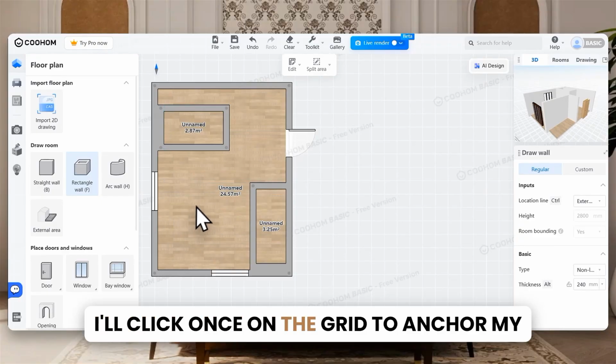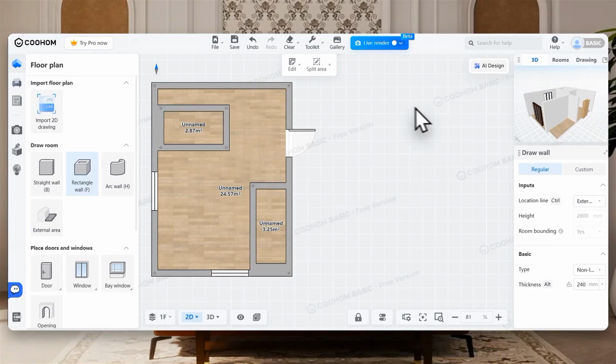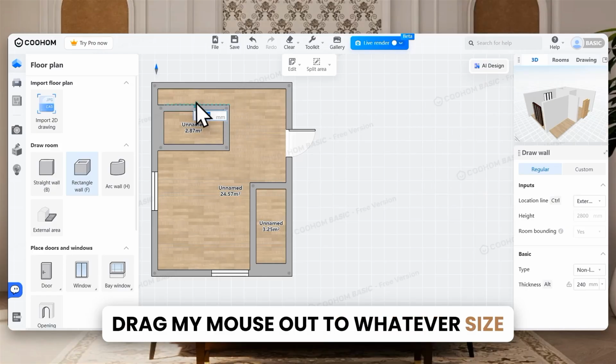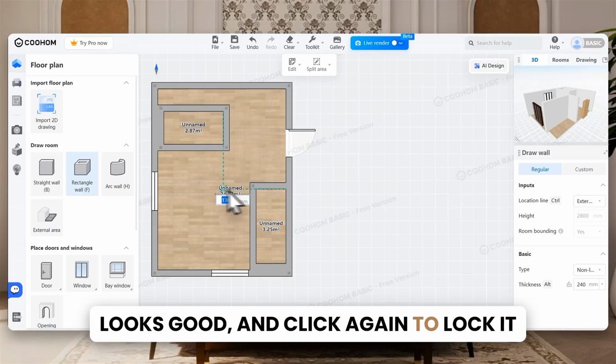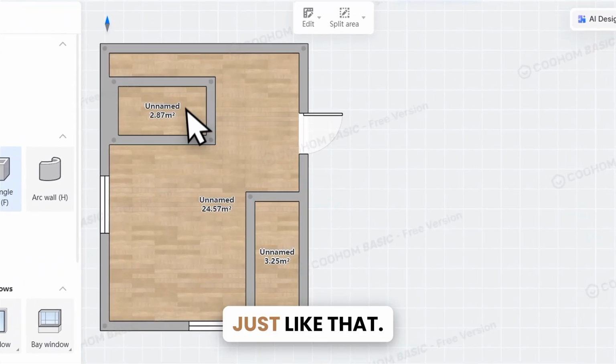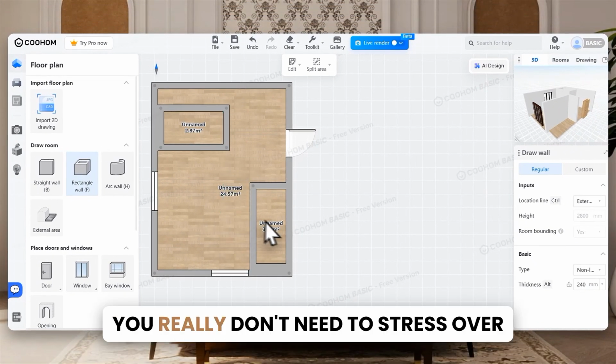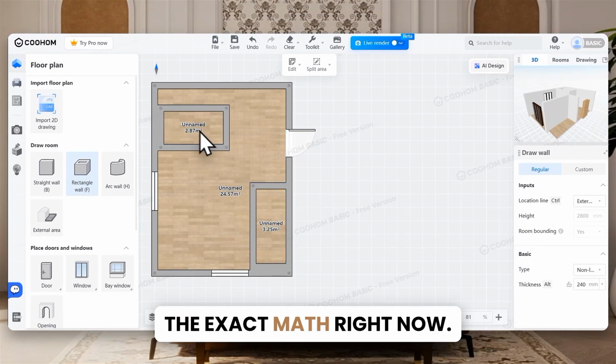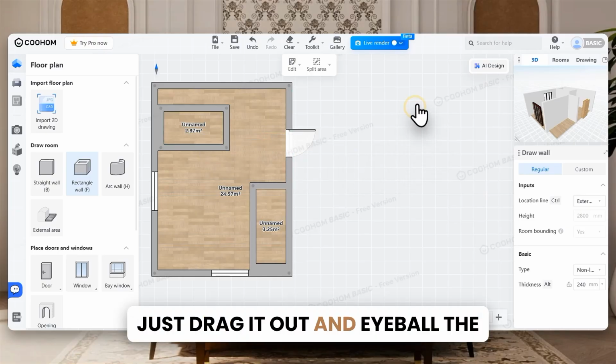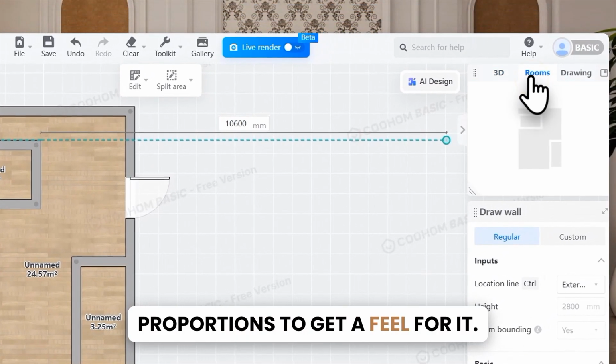I'll click once on the grid to anchor my starting corner, drag my mouse out to whatever size looks good, and click again to lock it in. Voila! Just like that, all four walls are placed perfectly square. You really don't need to stress over the exact math right now. Just drag it out and eyeball the proportions to get a feel for it.